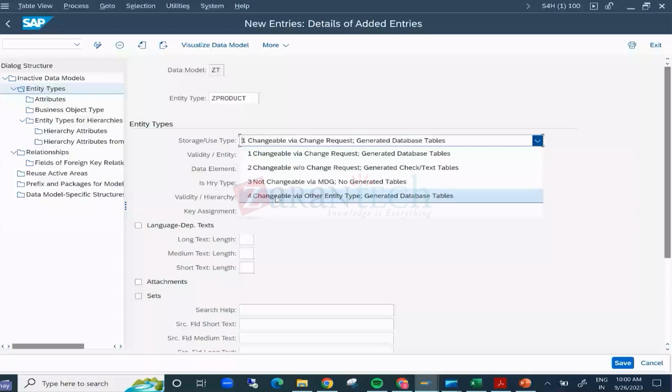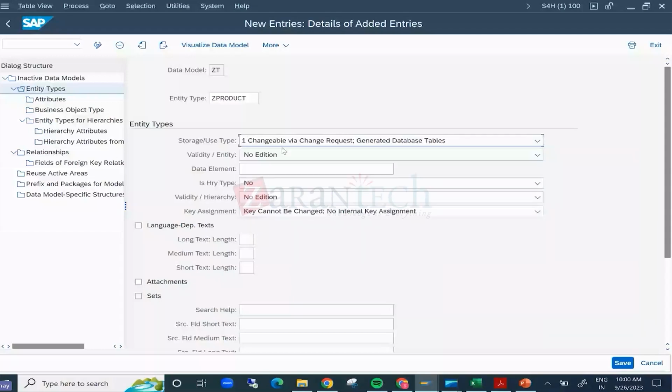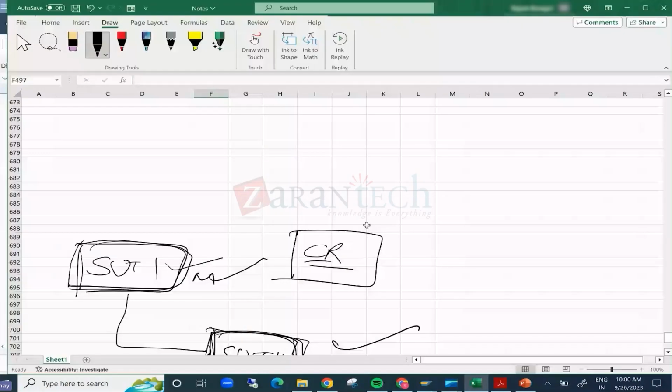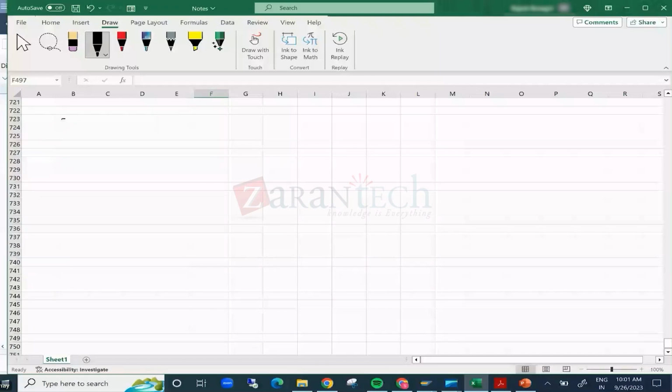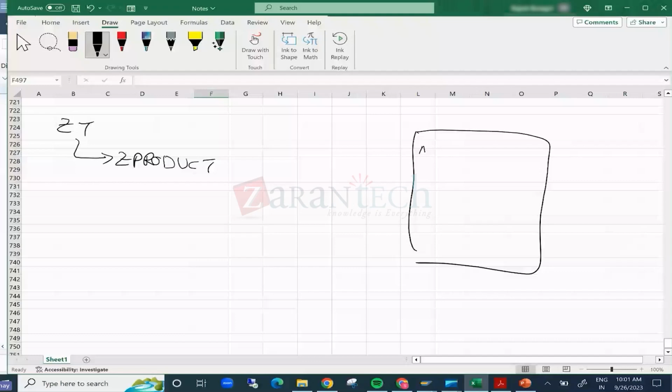Okay, fine. So for our first entity we identified our parent, so I am categorizing it as type 1. This validity you can ignore, it is not required. There is something called data element over here. To understand its significance, let's take our example. Our data model is ZT. Under ZT, we created Z product as the entity. Now, how are you visualizing your staging table? That staging table will have material number, then material type, material group, and let's say industry sector, with material number as the key field. This is what we are visualizing.